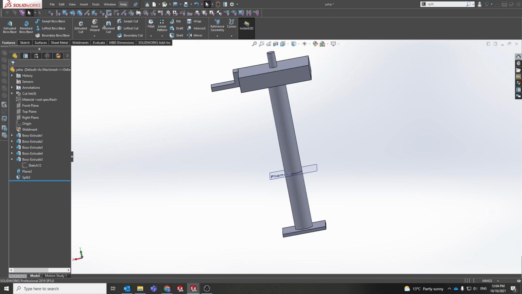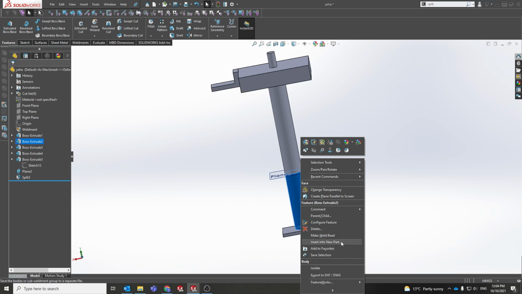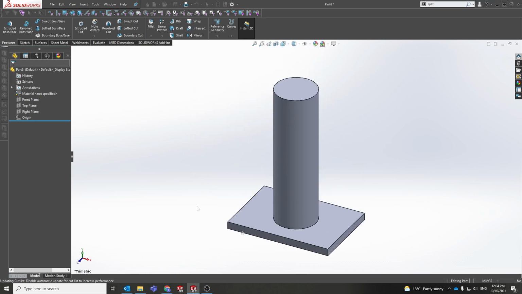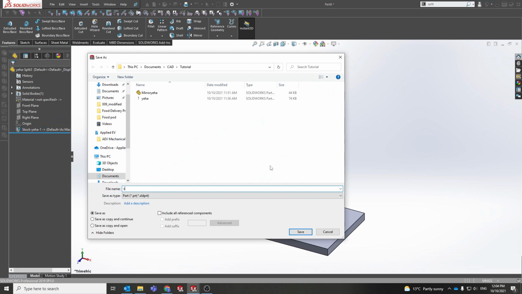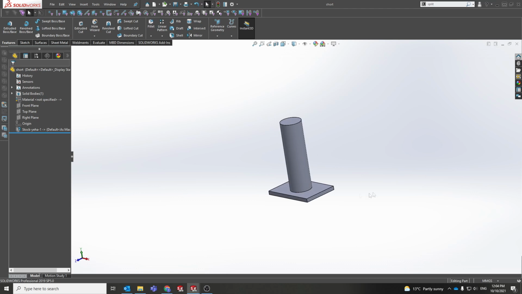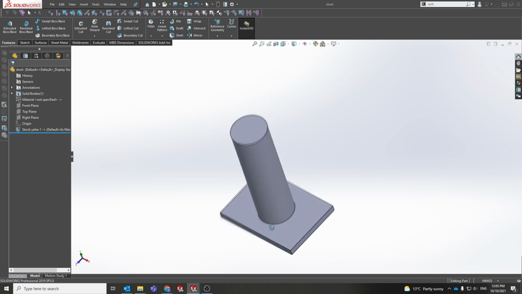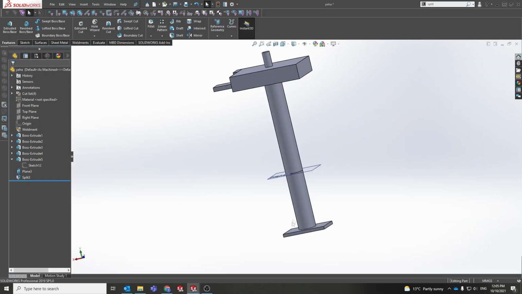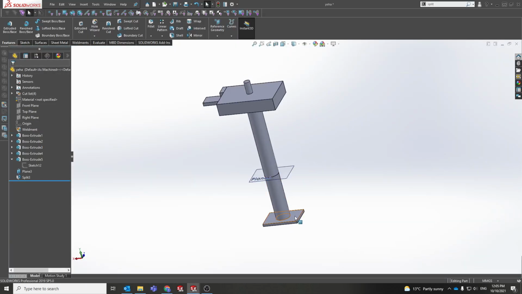So what was I doing before? New part. Insert into new part. It's now just selecting that base, and I go, okay, cool. Yes, this is now a new part, which I can save as its own separate part. This is really good if you're trying to pull things apart for fabrication or something like that, or to get things sent out the door, if you need to. So that's another way you can make an assembly as such.